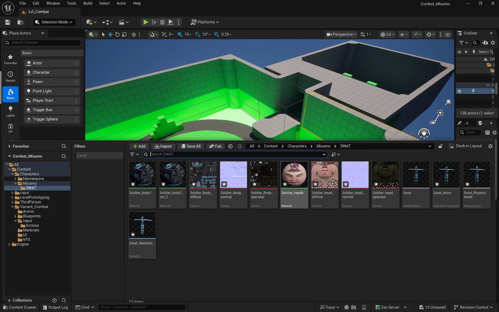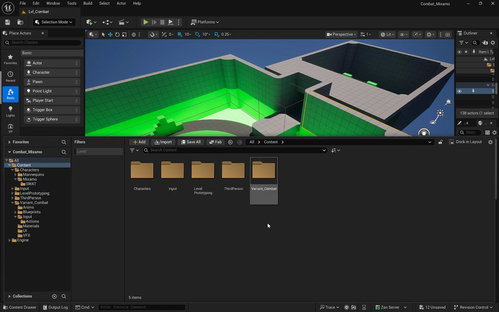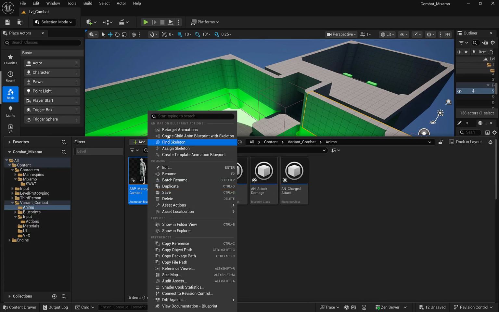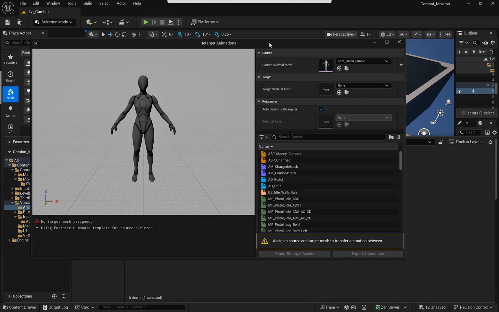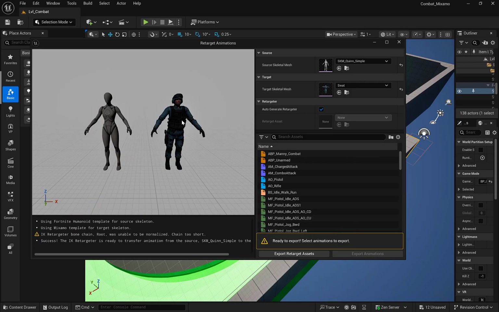open up the content drawer with Control and Spacebar, and I'm going to navigate back to content. We're going to go into the variant combat, and under anims, you'll see AVP Manny Combat. So we're going to right click on this. We're going to choose retarget animations. Once this window pops up, keep this open. You're going to go to target and change the skeletal mesh. So I want to find the SWAT character. And you'll see that he loads in here.